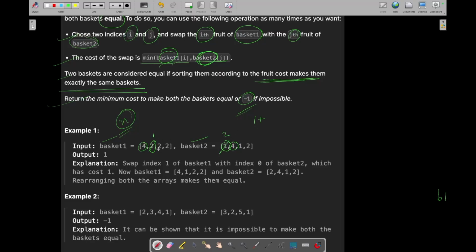Now here are two 2s, here also two 2s, here is 1 1 and 1 4. So let's see if you sort this basket according to the cost, what will it become? 1 2 2 4, and the other will also become 1 2 2 4. So you can see both the baskets are the same and the cost of swap is 1, right?